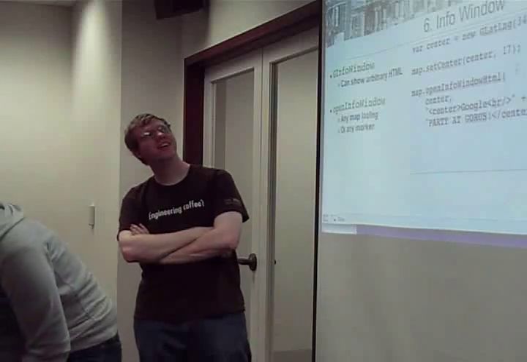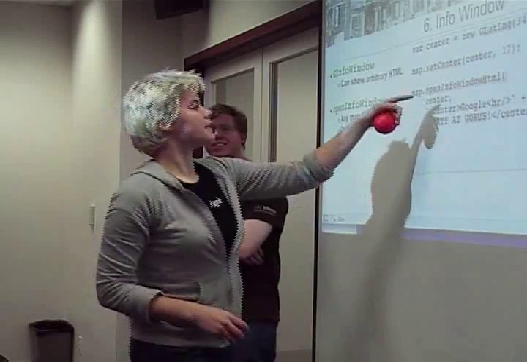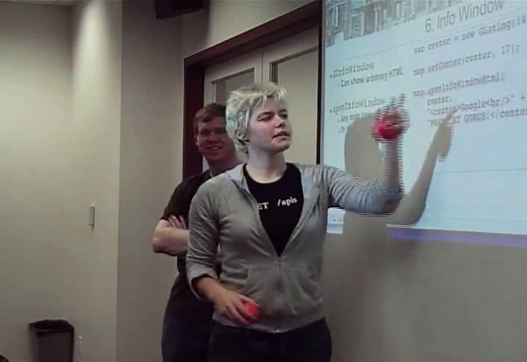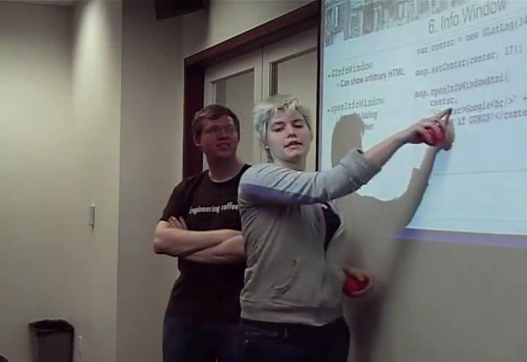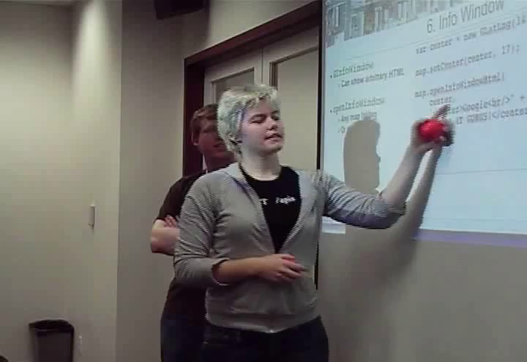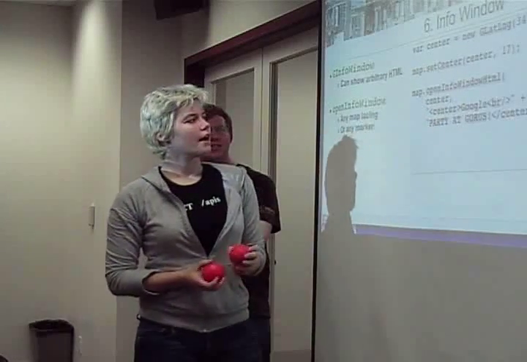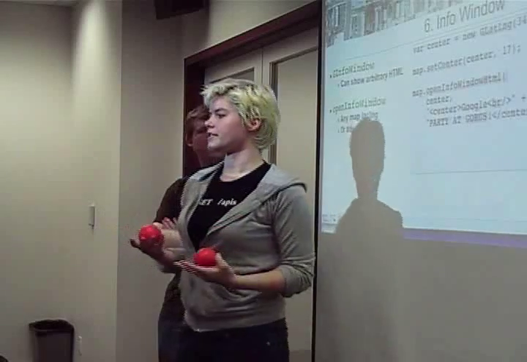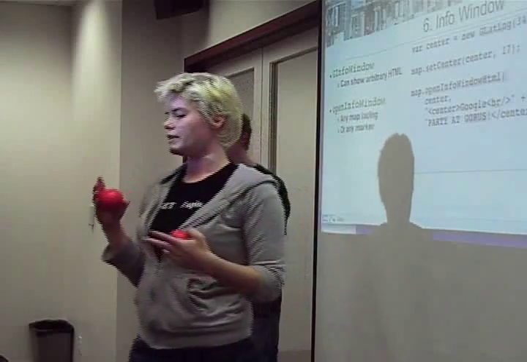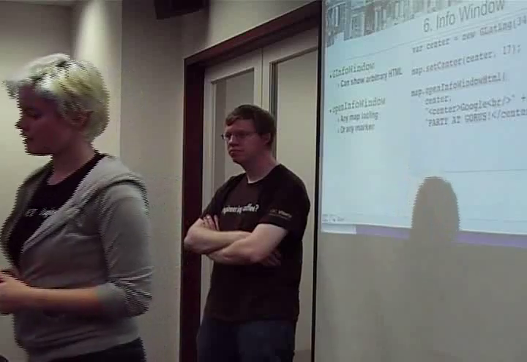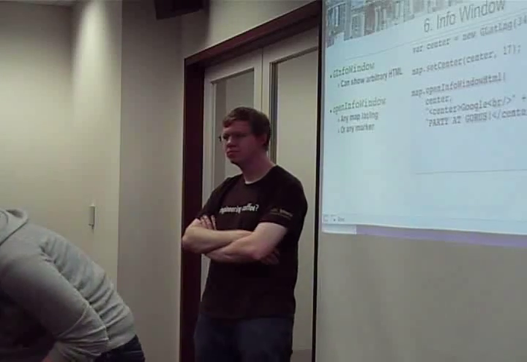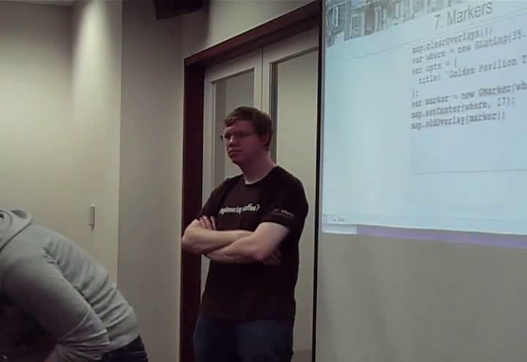Yep, here we go. All right, so then we set the center, and then we just say open an info window on the map. You give it the point that you want it to open at, and then just the text that is going to be in there. You can also send in a DOM element as well. And you can also open info windows on markers, and that will open the info window on top of the marker instead. There we go.